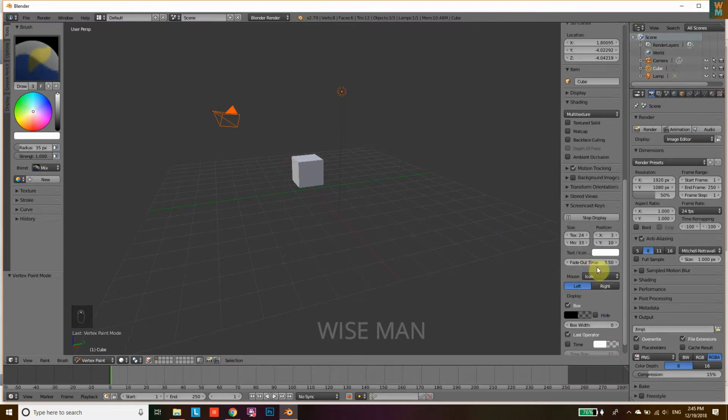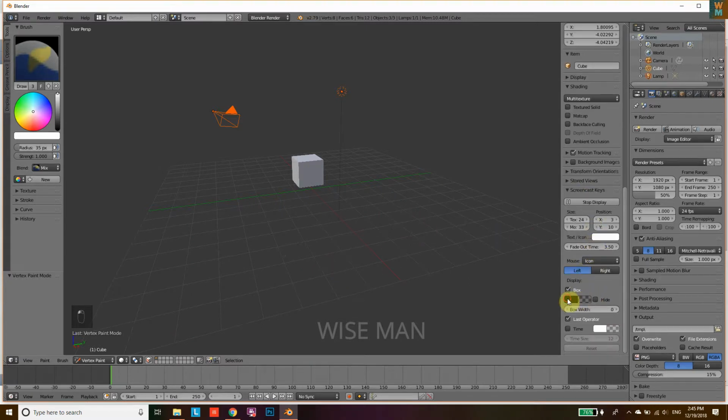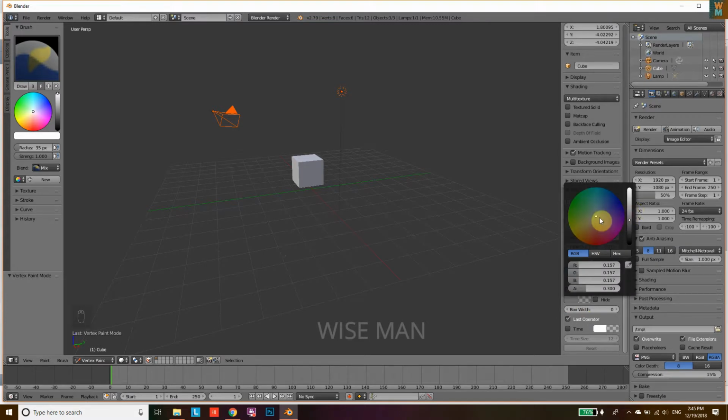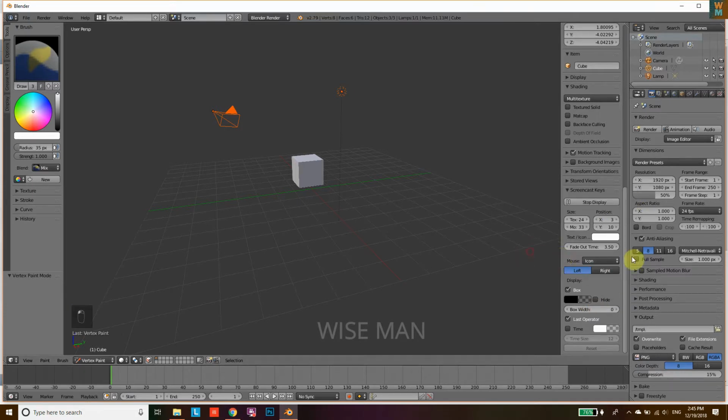You can change some settings also, like the color of the box. You can make it blue, green, or whatever color you like. And then you can also play with the background. Then the mouse, whether it is right or left, icon, text, only text will appear.